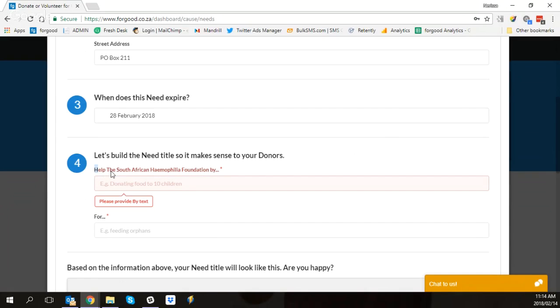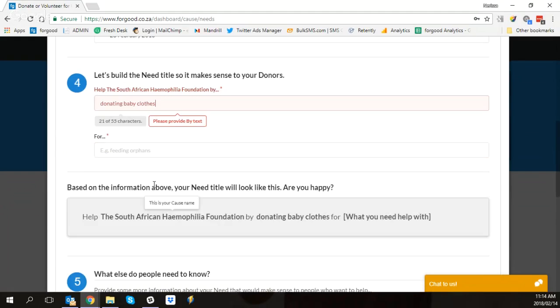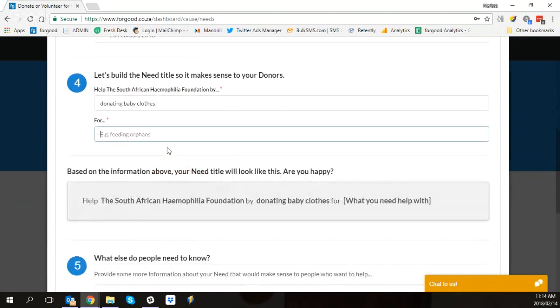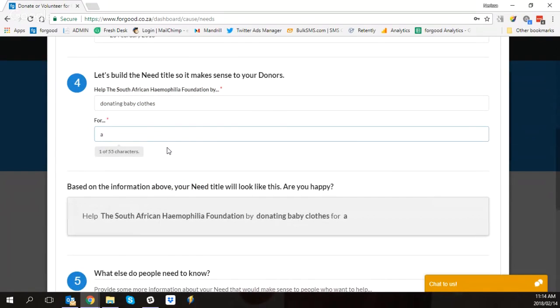The first bit is already there for you. It'll automatically put your cause name. So it says, help the South African Hemophilia Foundation by, and then I'll just say donating baby clothes. Short and simple, that's what I need. And I can say for, this is a bit more detail, for all the babies at the clinic.